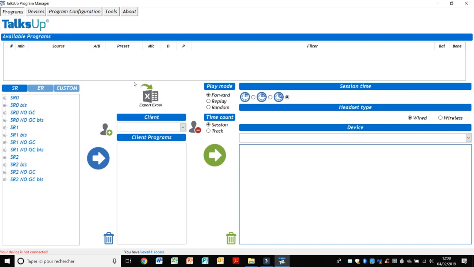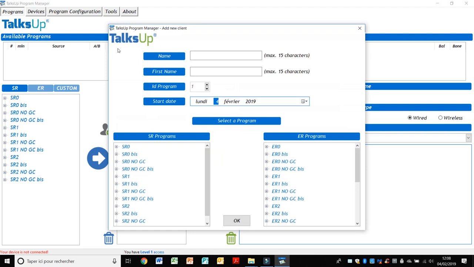In the middle, we have the possibility to create a client. So to do that, we're going to use here the icon with the green cross. So we select the icon, and this page opens. So here we're gonna put the name of our client. First name, let's say John.